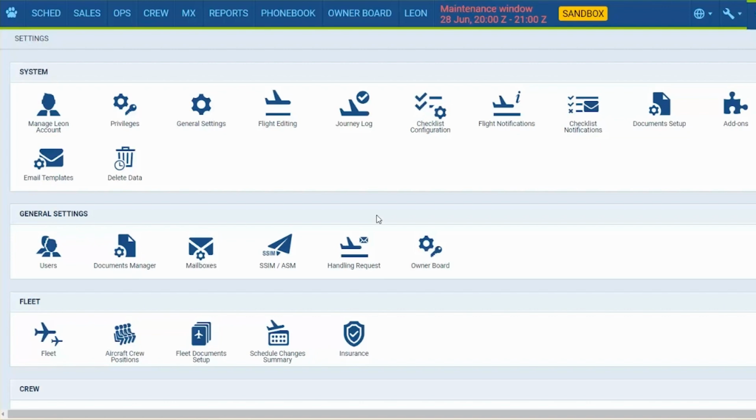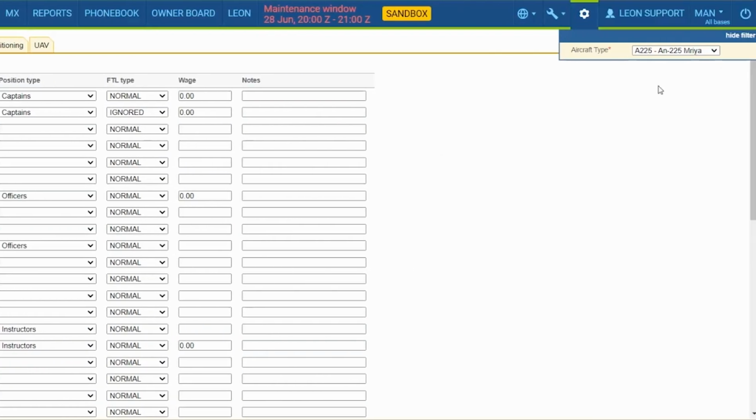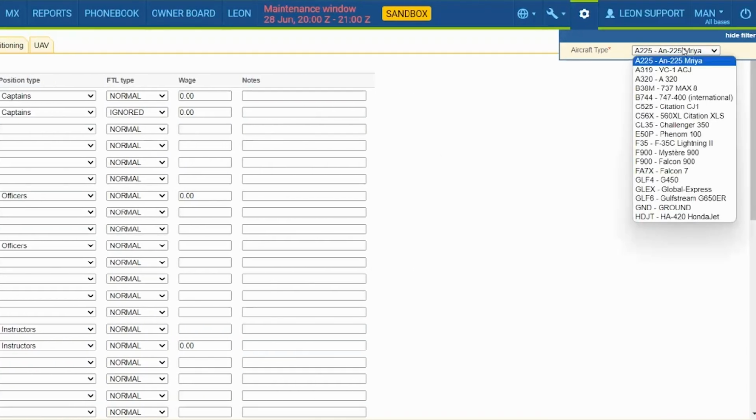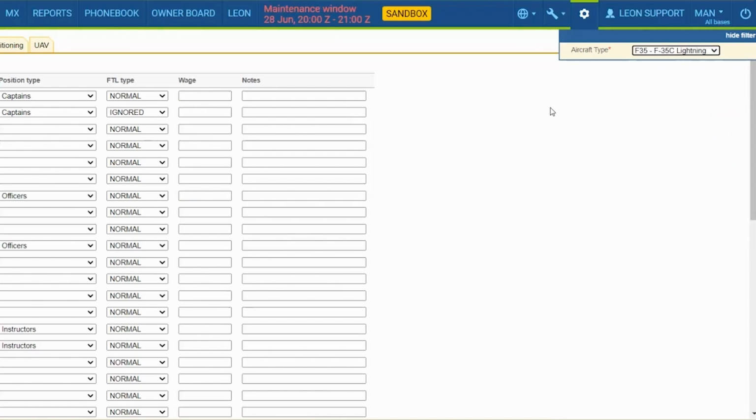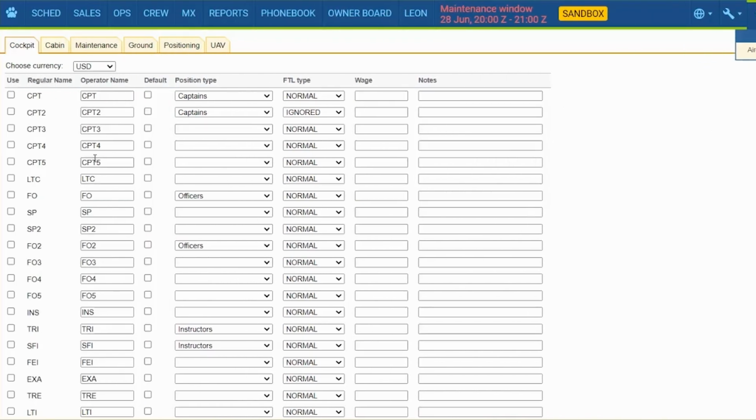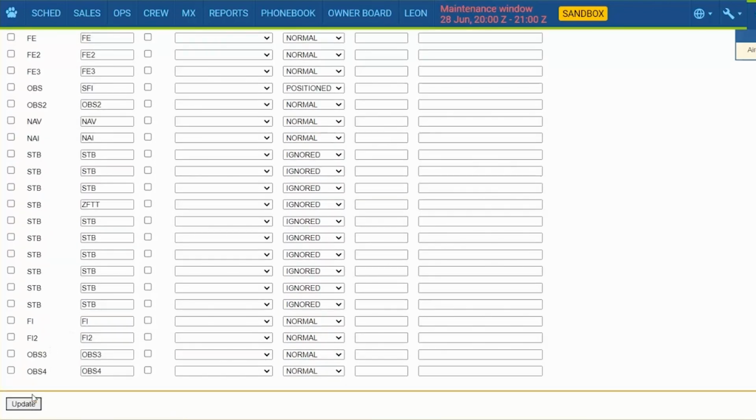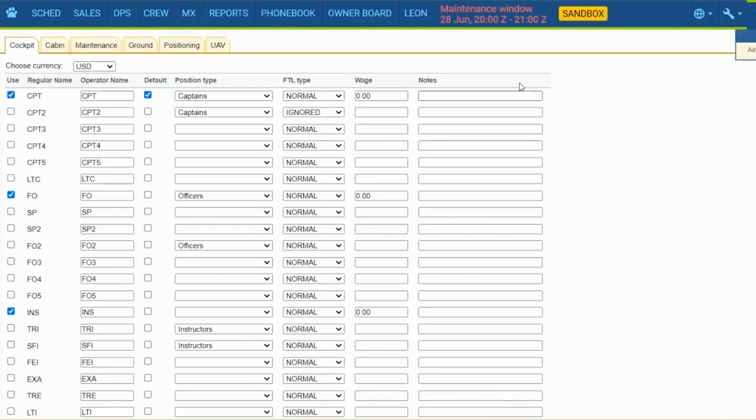Once we've added the fleet and users to the system, we need to set up the crew positions. Go to Settings and select Aircraft Crew Positions. Then, choose the aircraft type, select all the necessary positions for this type, and save the changes. For the cockpit, you might need a captain, first officer, and possibly an instructor. For the cabin crew, you can assign a flight attendant and additional positions. If you check this box, the position will be automatically available when adding a flight. Once you're done, save the changes.